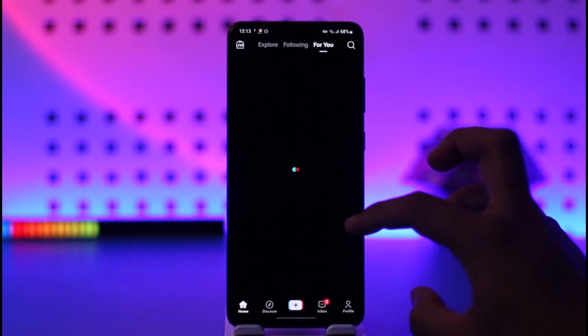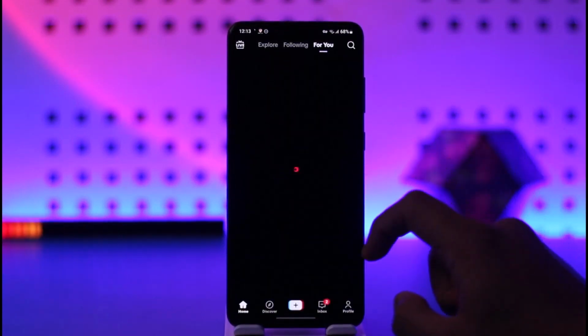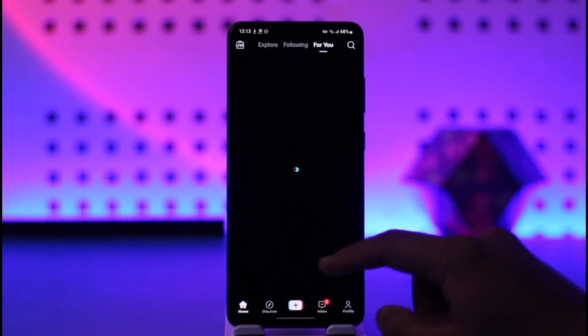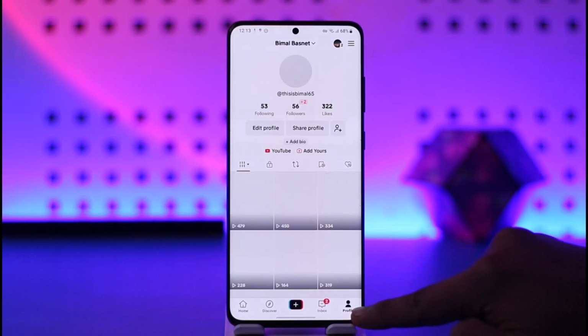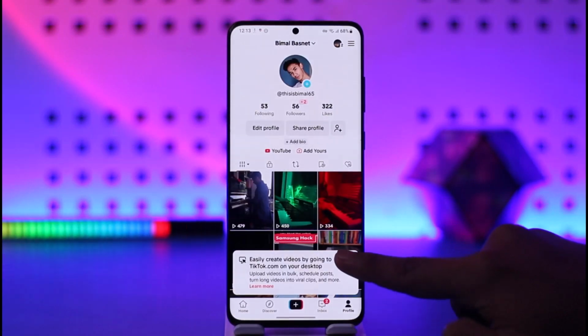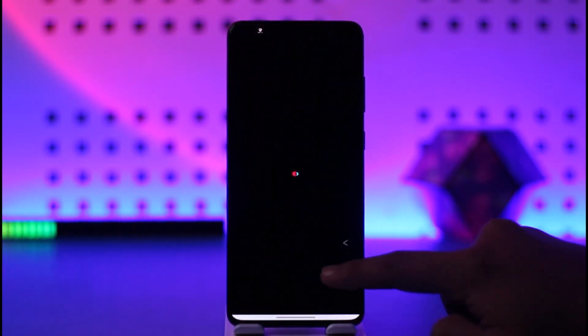Maybe you have reposted so many things over the years and you would like to find the places where you have reposted all of those. For that, all you have to do is tap the profile icon from the bottom right to come to your profile page, and once you do this, you'll see all of your own posts.